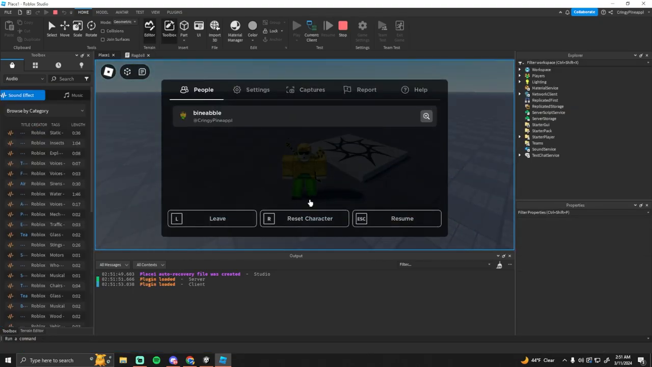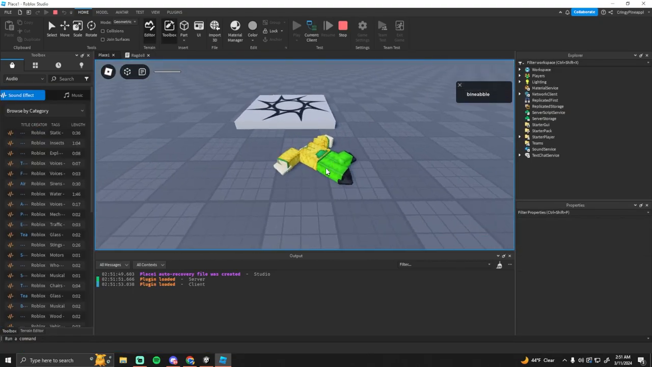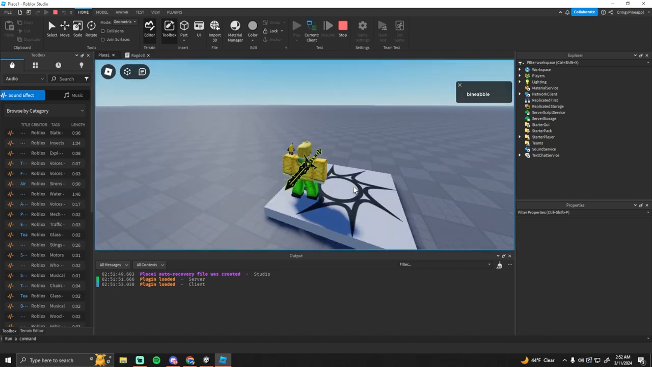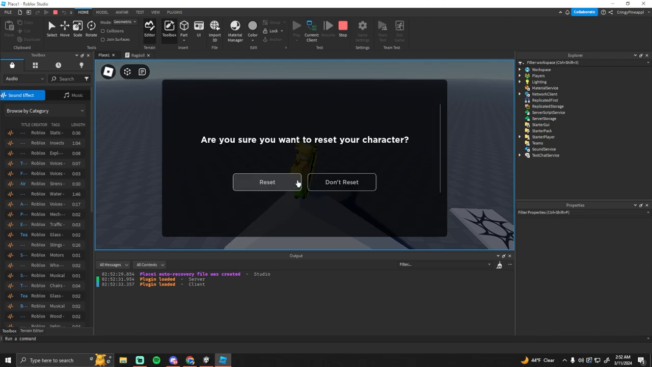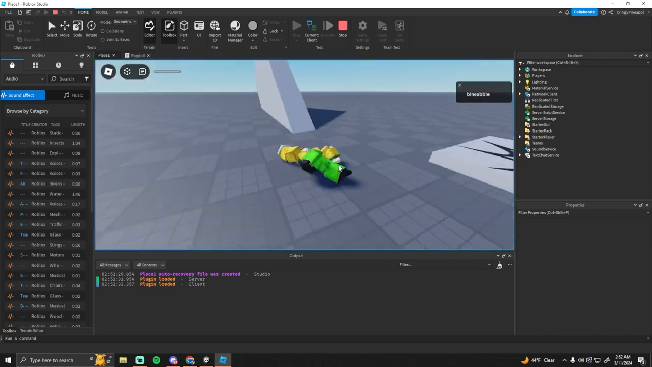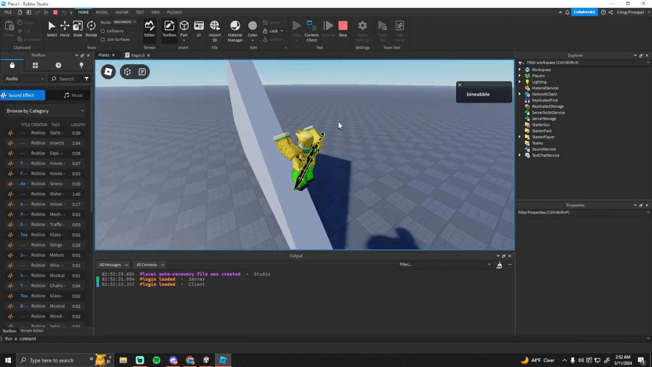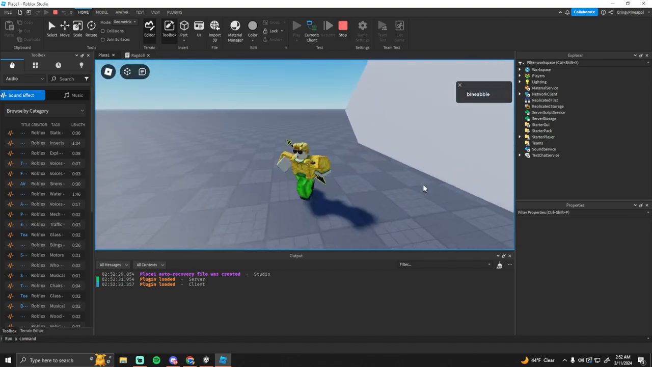And if we just reset the character, then you can see that your character falls and ragdolls. All right, and to test this a little bit more, I made a ramp. And if you die, you can see we slide down it, just ragdoll. So yeah, that is it for today's video.